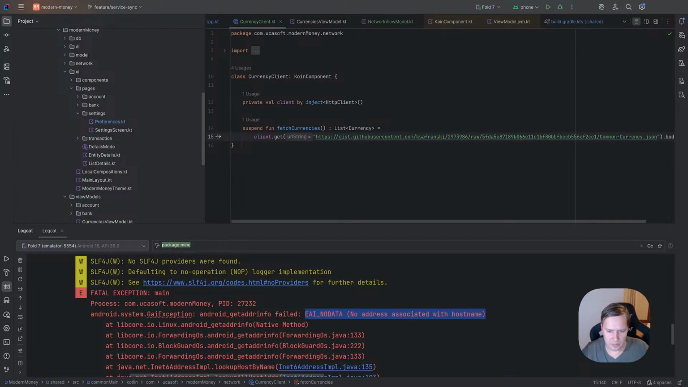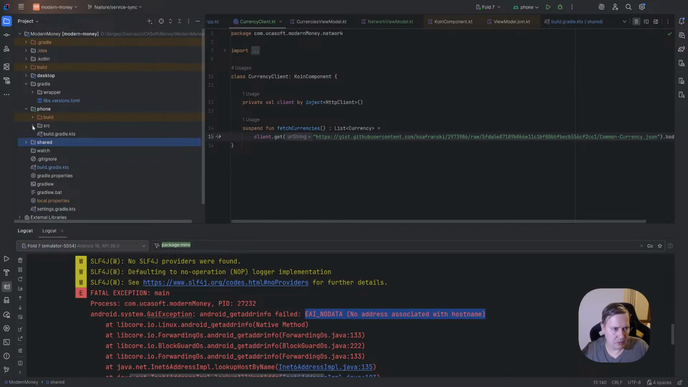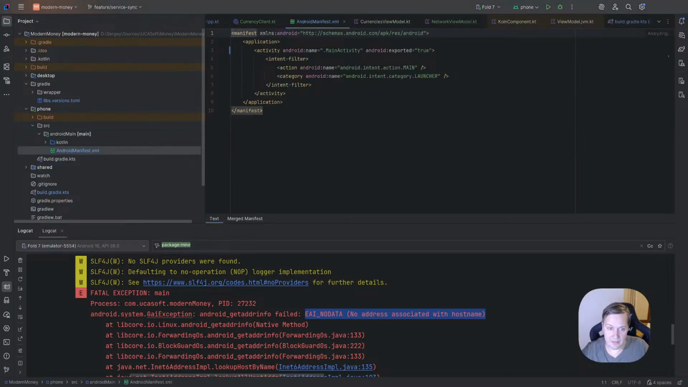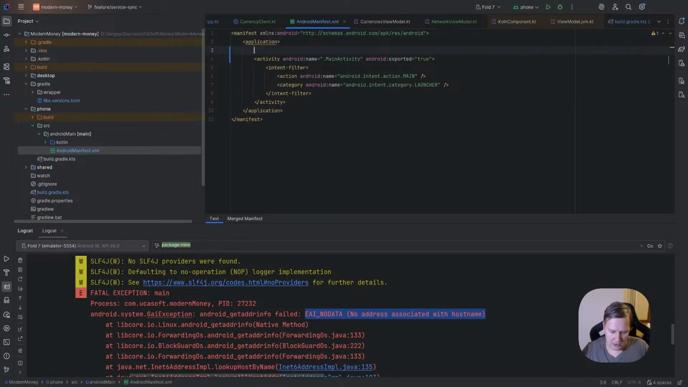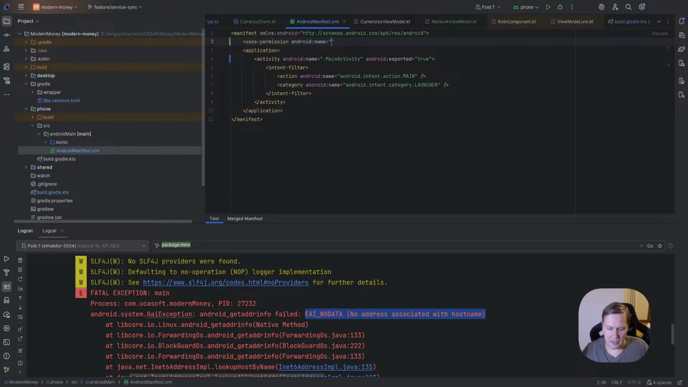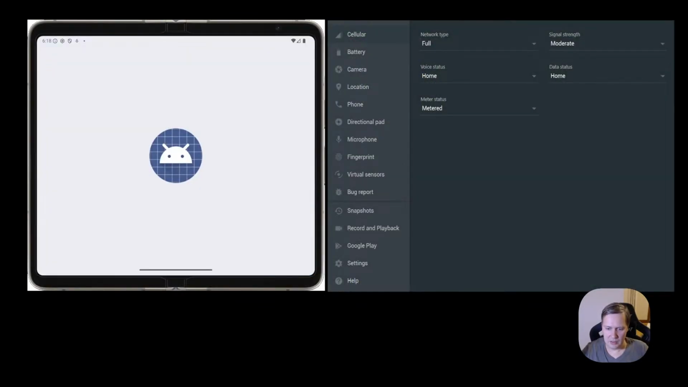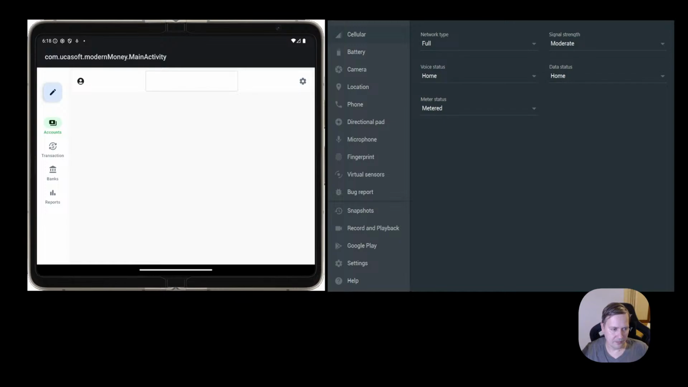We need to provide user permission, I hope. Okay, so what we need to do, we need to go to our manifest, and here we need to provide permission for our application. Let's find where it should be. Yes, user permission, and we need internet. Okay, let's check what is going on one more time.